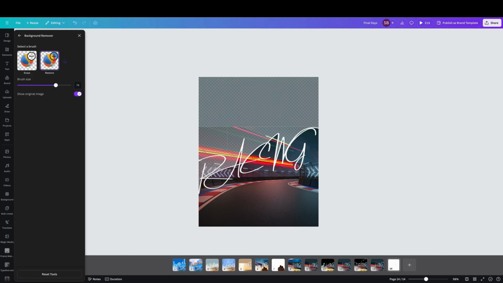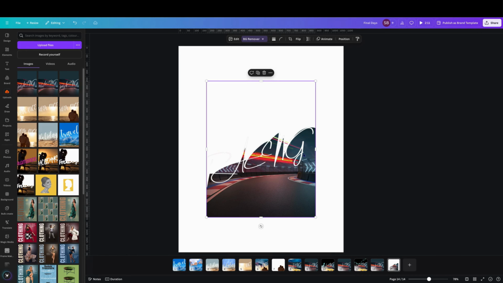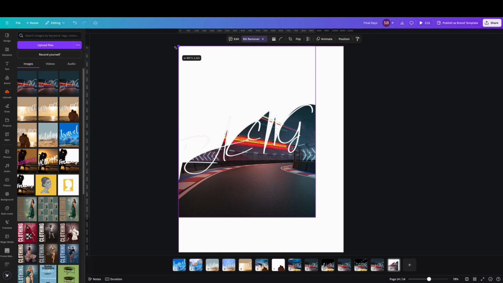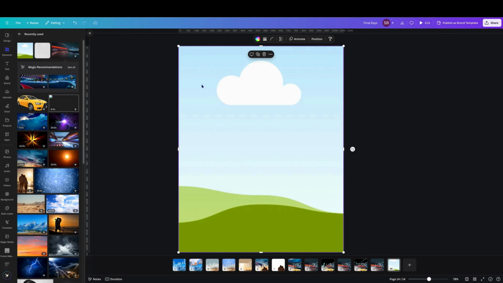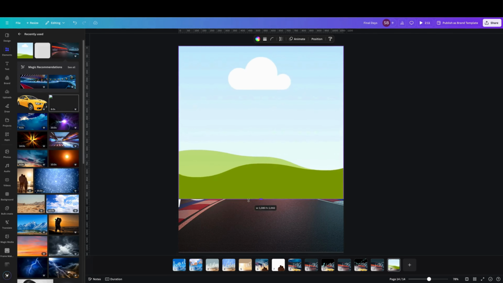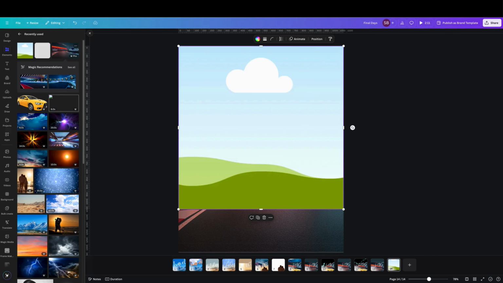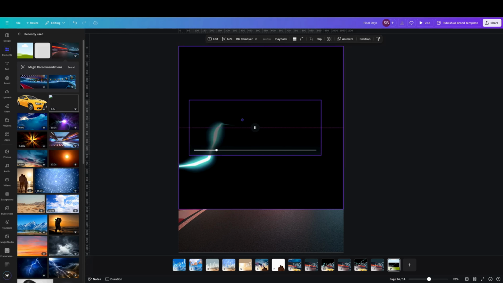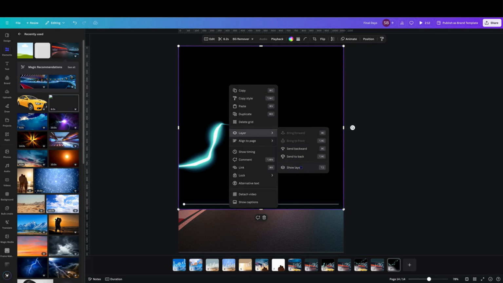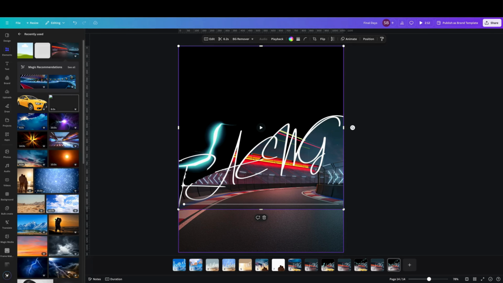Alright, cool. So once we've done that and we're happy with that, we just click out of it, and it may take a little while to catch up because that's the AI. So if that's okay, next step is we just enlarge this out. And what we want to do now is come over to Elements, grab a grid, and set that to there. And I used this image here, lightning blue, and we just pop that into the grid. Go layers, send to back, and you can see that the letters are a little bit wonky.